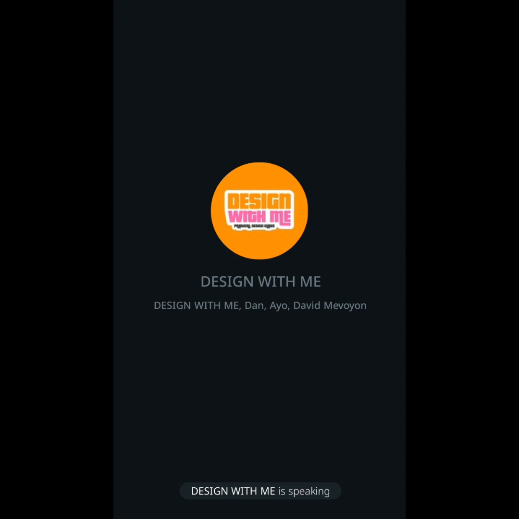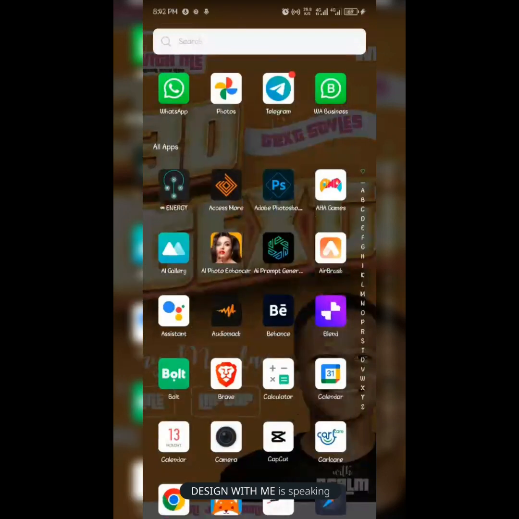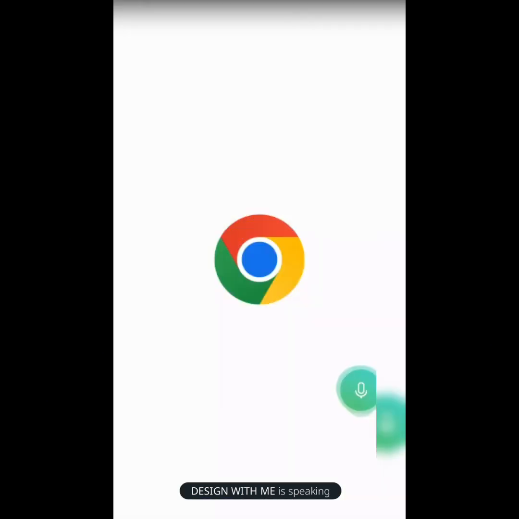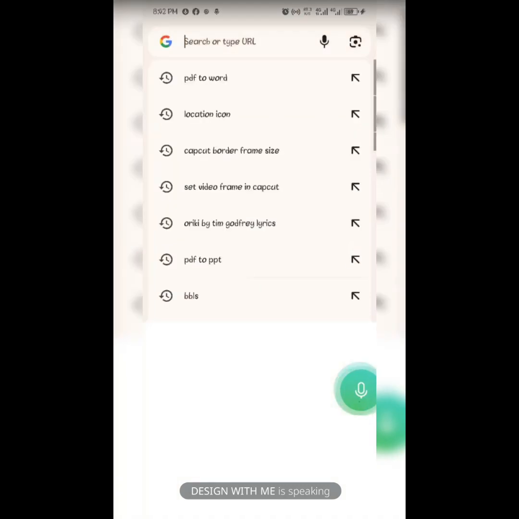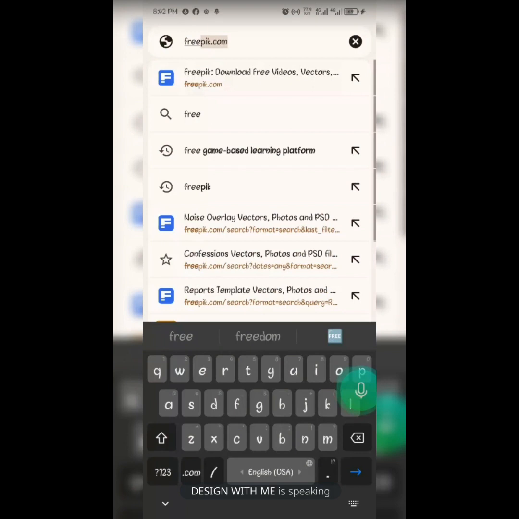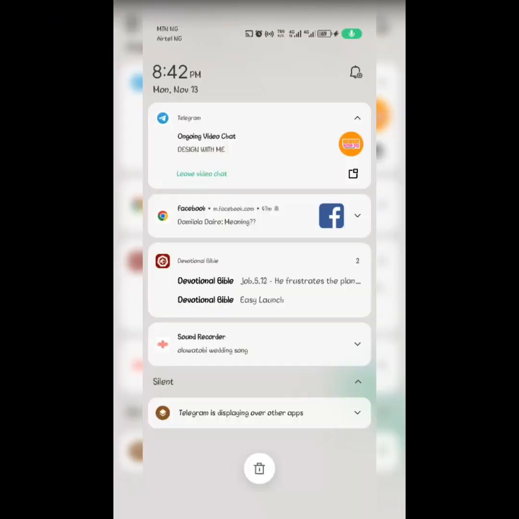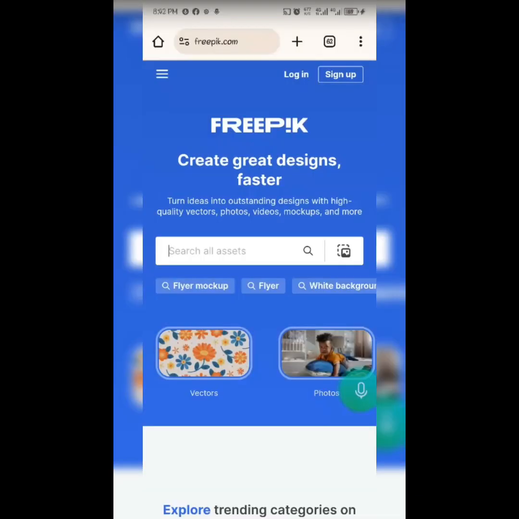All right. Awesome. Perfect. So, as usual, go to your browser. Use Chrome or any other browser. Go to freepik.com. So freepik.com, then search for text effect.